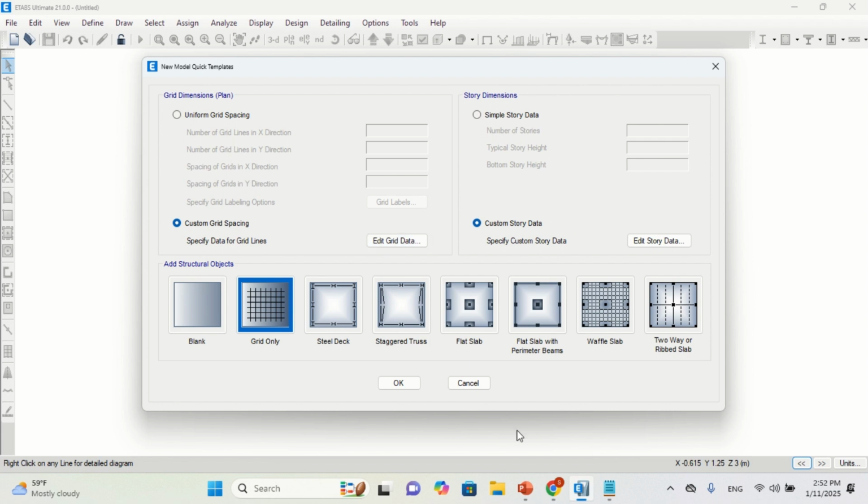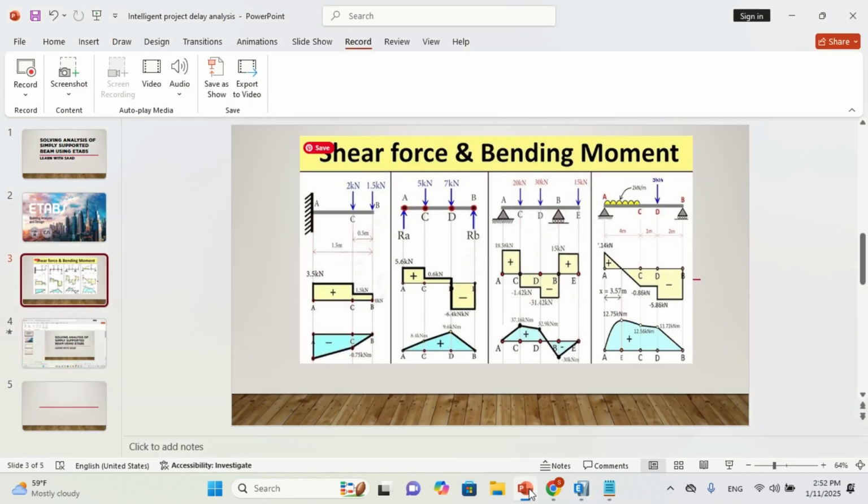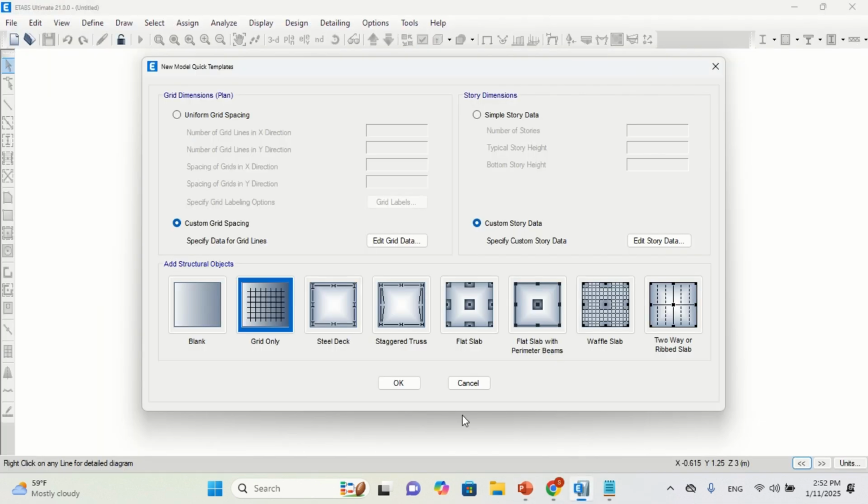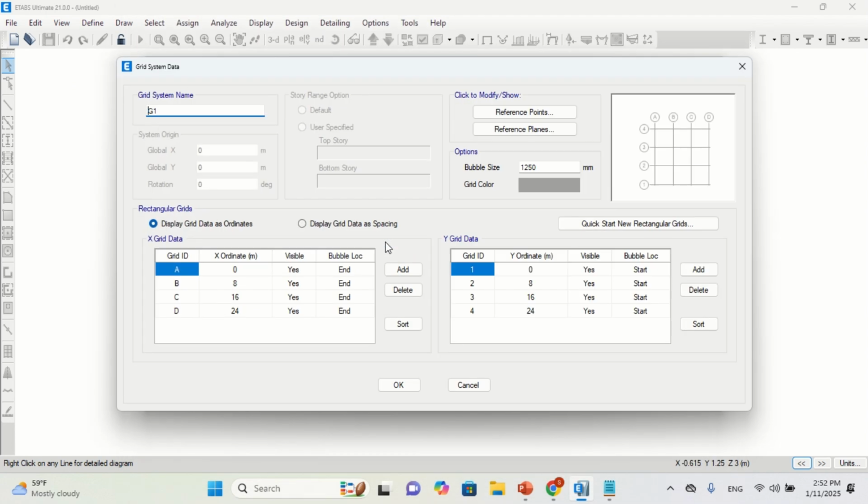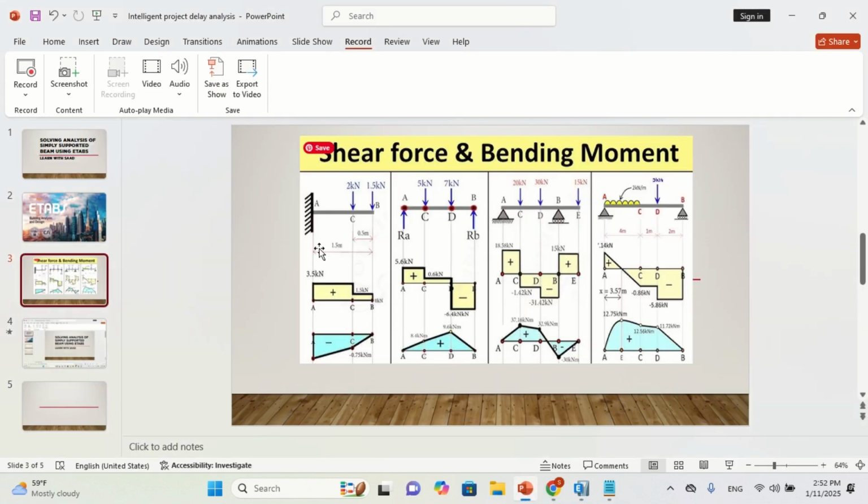You can see that we have 3 grid lines here, A, B, and C. So we will be using the same layout. You can use Edit Grid Data, and we will be using the display grid data as ordinates, so we don't have to use the spacing. You can use the spacing as well. I'm taking this as A to make things very easy for us to understand, so this is B and this is C point.